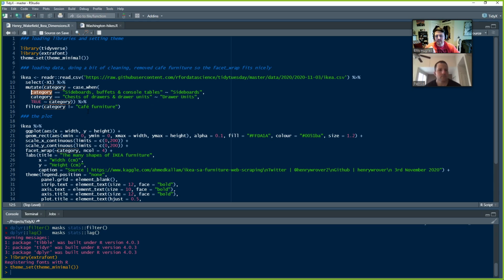The next step is he removes any time when the category is cafe furniture. I'm not quite sure why this decision was made, but I'm assuming it was because the furniture kind of was all different shapes and sizes, and also when you look at the plot, it was a perfect square of 4 columns and I think 4 rows. With this extra category here, it kind of bumps it down to another row. So it might have been an executive decision.